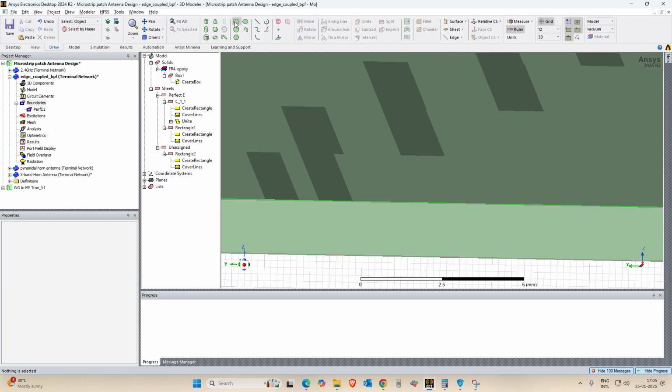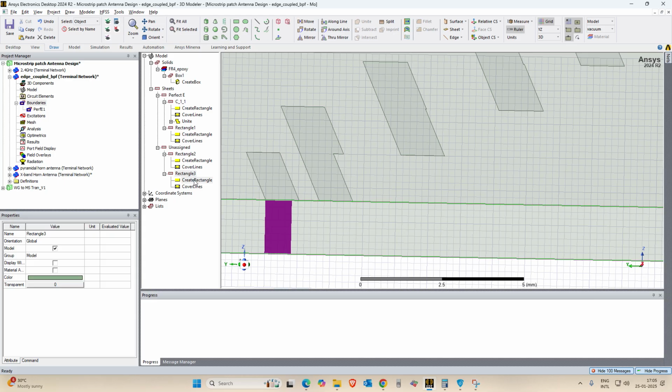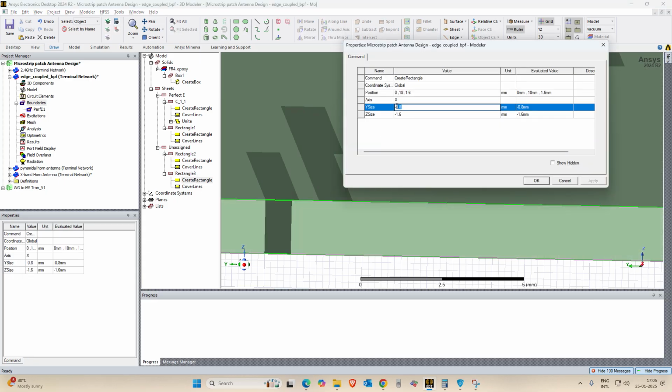So how can you do that one? Simple. Try to put the marker over there. So W1.